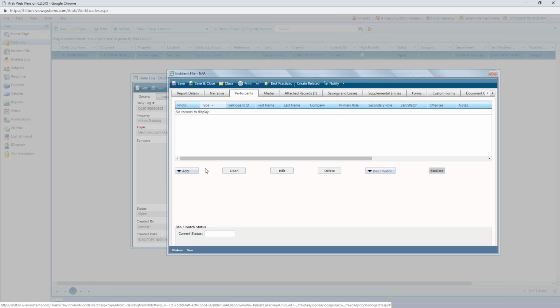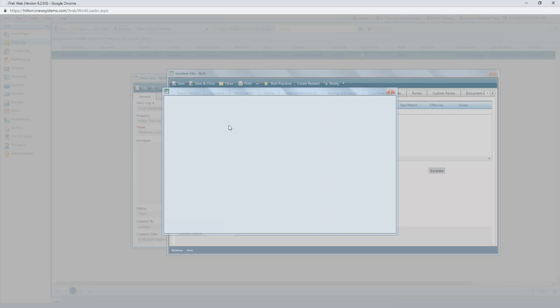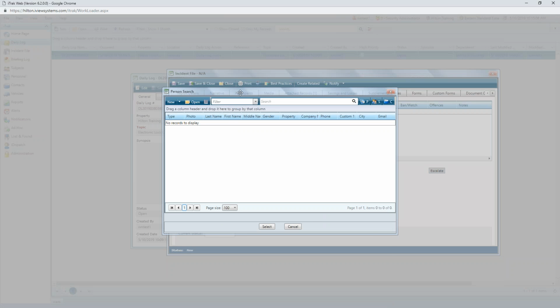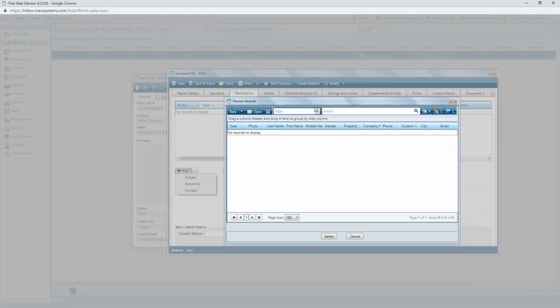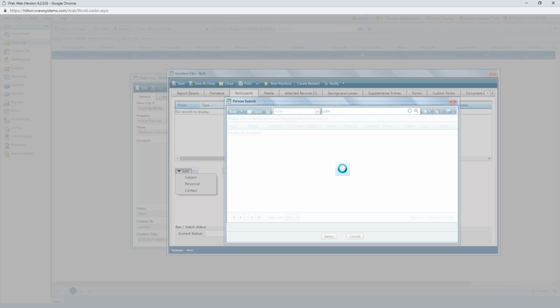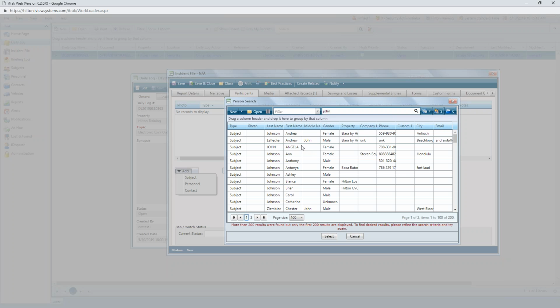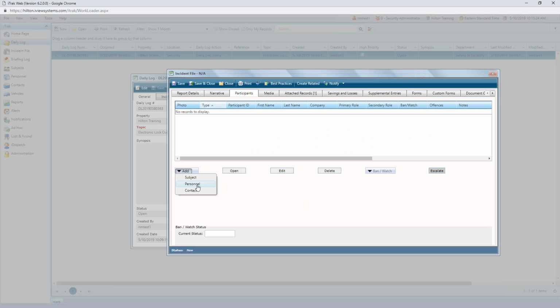Okay. So anyone that's involved in an incident, you can select them as participants from any of these databases. You can also select the name of the person. You can type in their first name if they already exist in the system, and just select the appropriate name, and they will be added as participants in an incident.